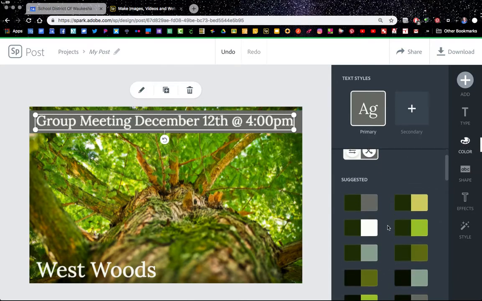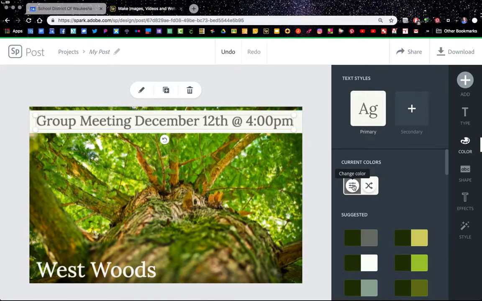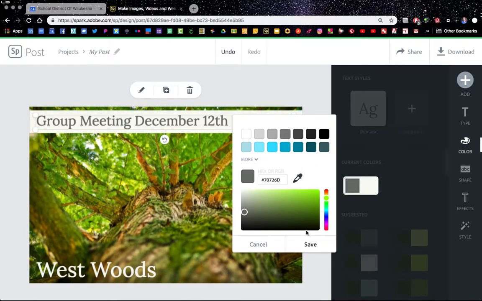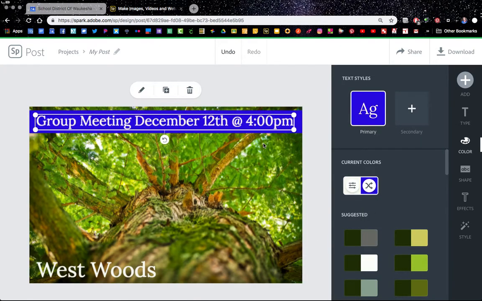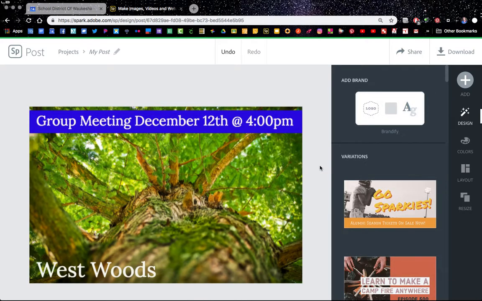And then again, if we look at colors, I'm going to change this to something that's kind of close to our West blue. There we go. So now you can see, again, kind of eye-catching. It's going to pop off the wall, easy to read. Not the prettiest of posters that I have made at this point, but again, this is just a demo at this point.